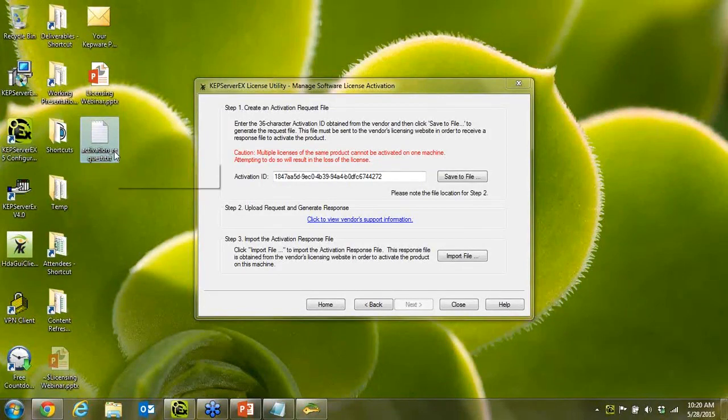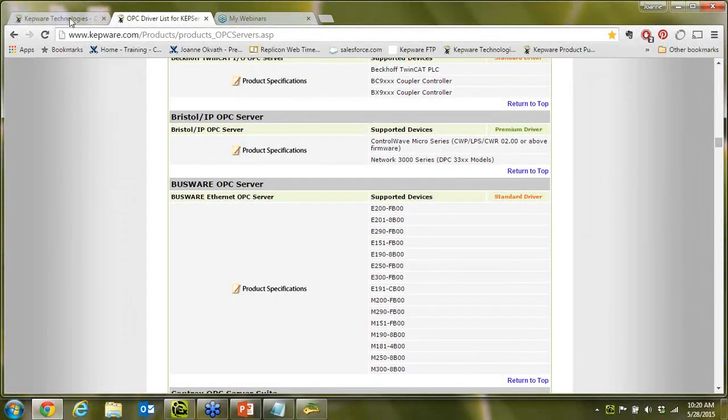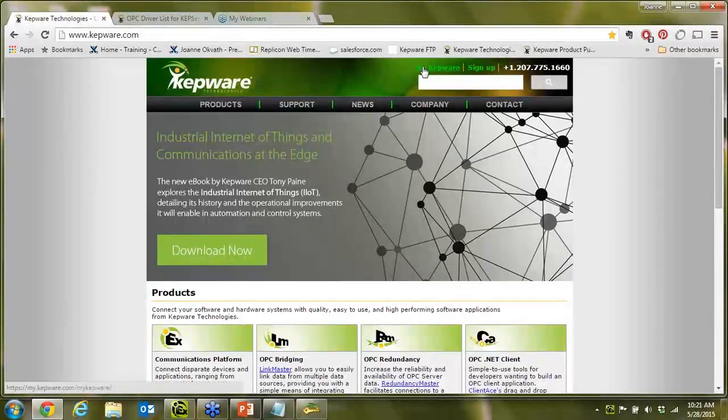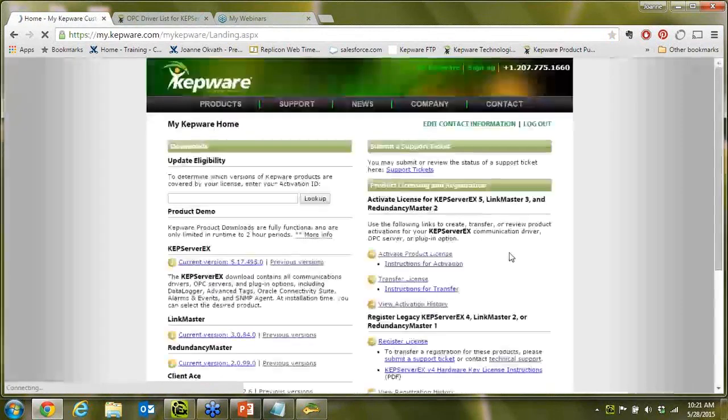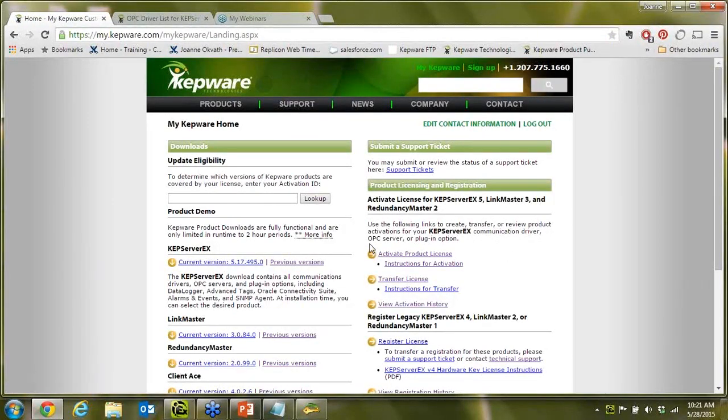So once I have this activation request file generated, I need to get to the My Kepware portal. I'm going to go to kepware.com, and there's this My Kepware link up here. I'm already signed in. If I hadn't been signed in yet, it would have prompted me for my username and password. If you're not registered on our My Kepware area of our website, you're going to have to click Sign Up and fill out your registration information to be able to sign in. So you do need a sign-in for My Kepware to continue this licensing process.